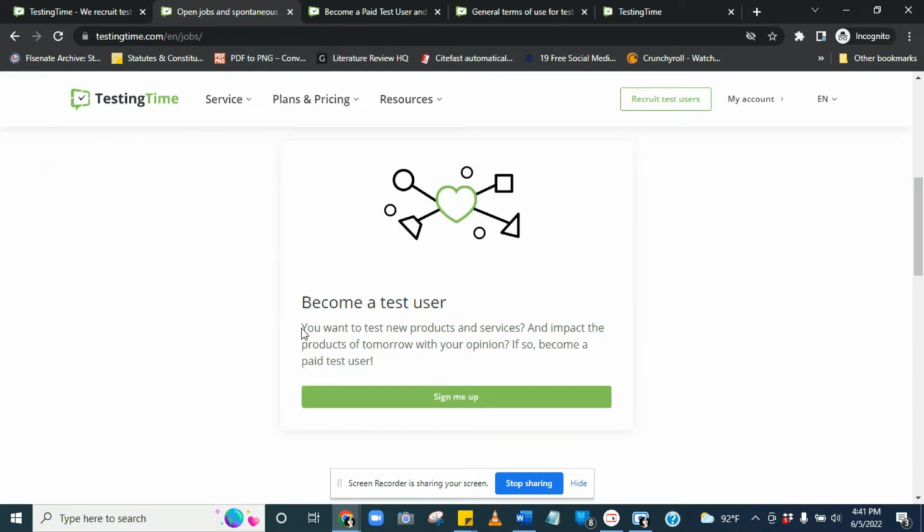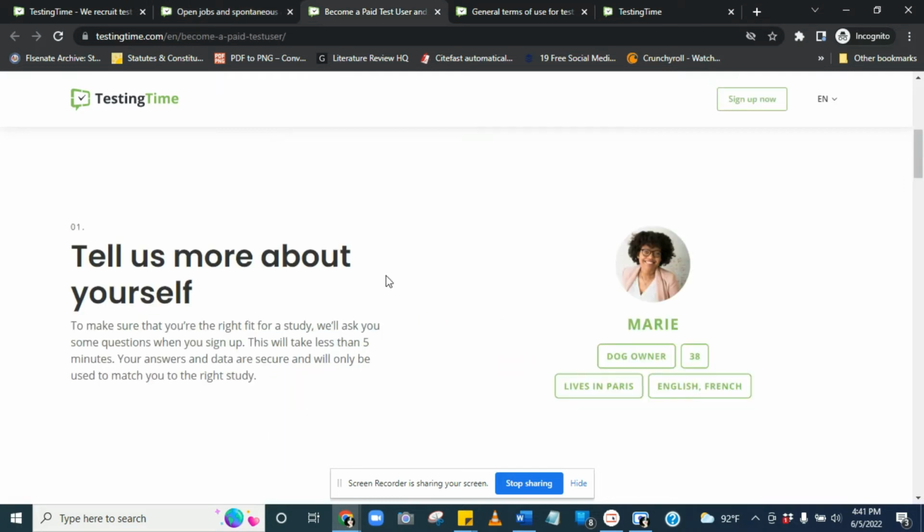And as you see here, it says, you want to test new products and services and impact the products of tomorrow with your opinion? If so, become a paid test user. So what you're going to want to do is press the sign me up button. This is going to be the information that you're going to see as you press the sign me up button.